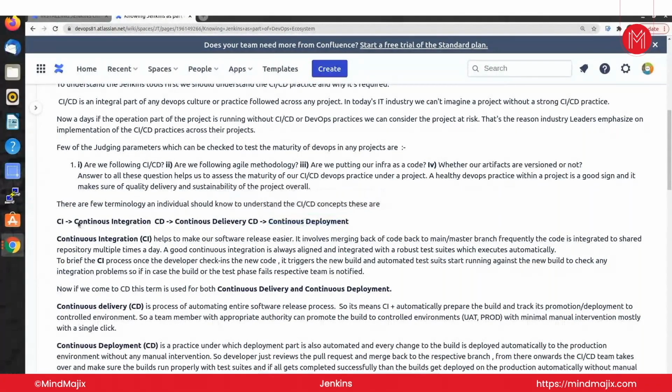Suppose developer A did some commit. As soon as developer A commits, that commit should trigger a build, and that build should get deployed to the development environment. As soon as it gets deployed, everybody within the team should see that this particular change has been deployed on the development server. In the same way, developers B, C, D, everybody does a commit. As soon as they commit, an automatic build should get triggered and deployed to the development environment, so that everybody can view their changes and check that every required change is there and working as expected.